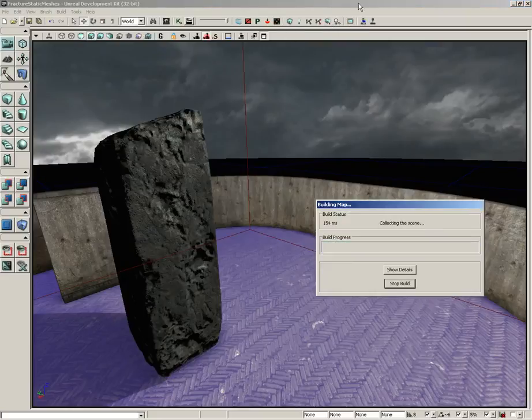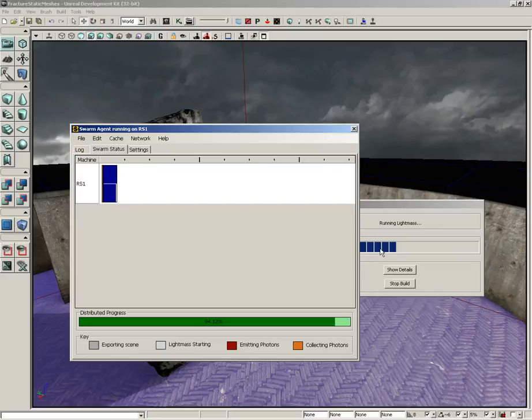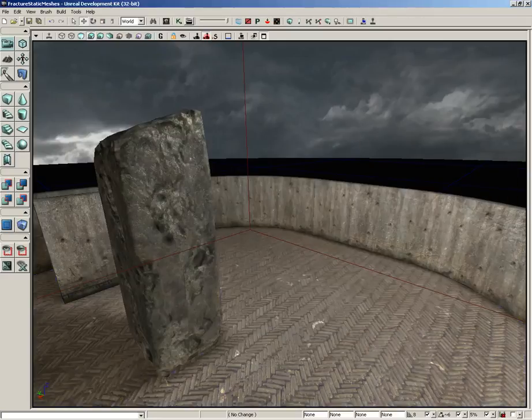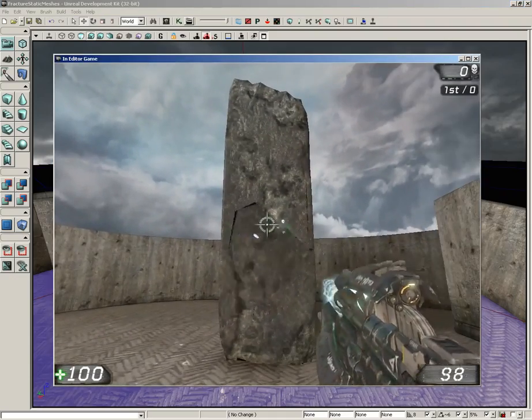I do need to rebuild all of my lighting, so we'll go ahead and click on that. We'll give Lightmass just a minute to get past all of that. And it takes just a moment. And as soon as that's done, we can close out the window and jump into our level, and you'll see something kind of interesting as we blow away pieces of our mesh now. So let's jump in.